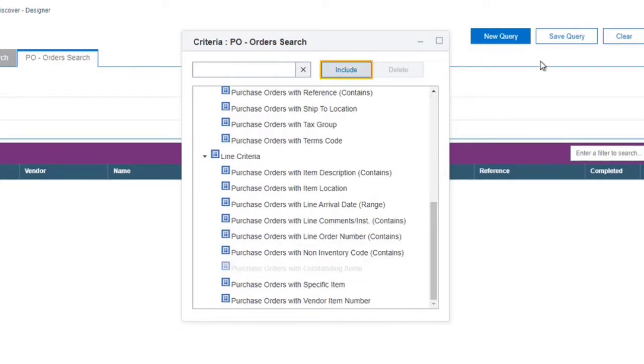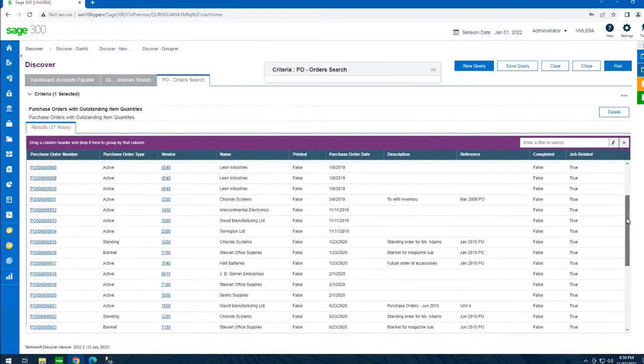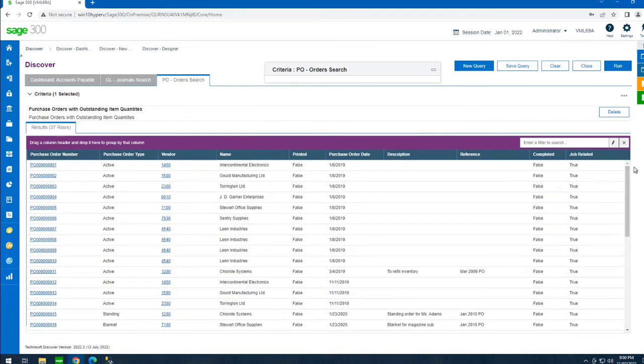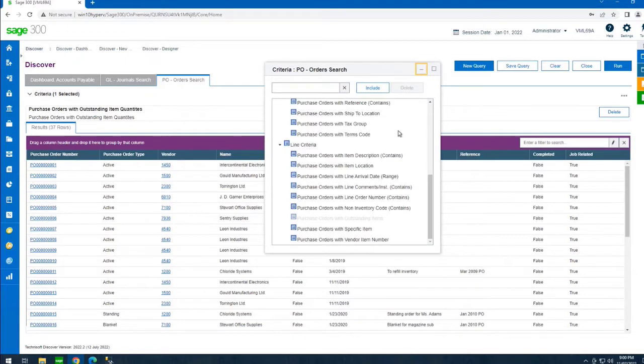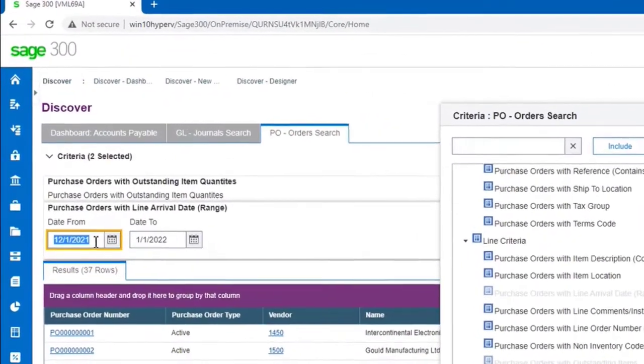I'm going to include that and run this query. The results return 37 rows, which is still a little too much to have to scroll through. So to restrict that number down, we will add a secondary criteria as the arrival due date. I'm looking for something that was due to arrive in June that hasn't arrived yet.